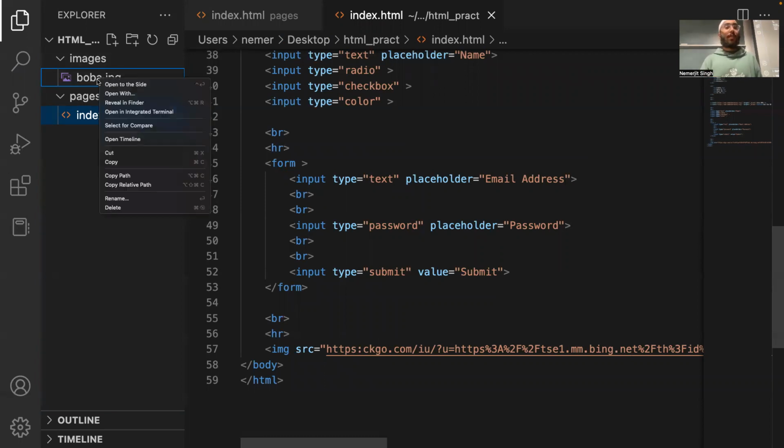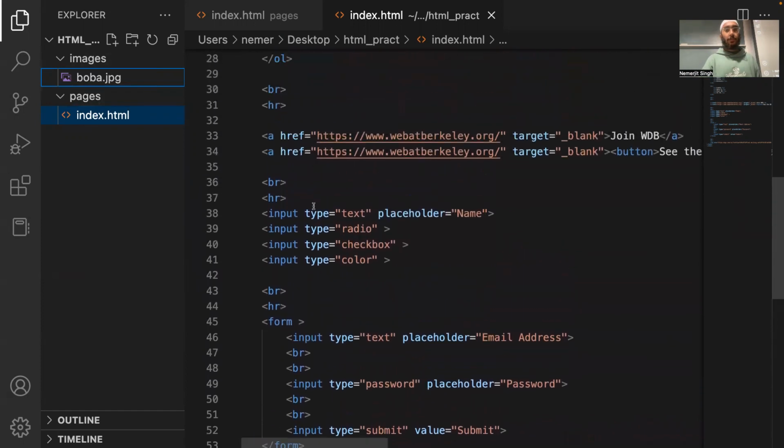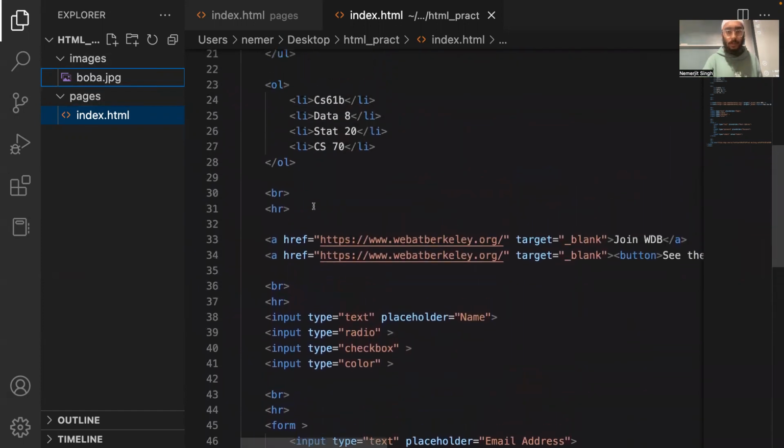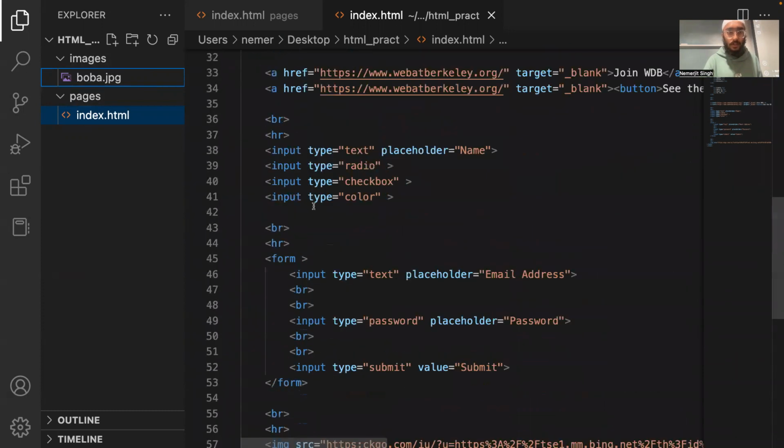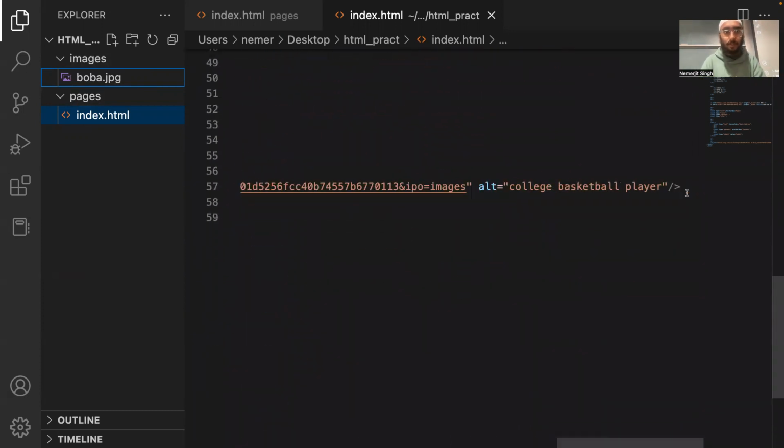For your folder, it's a bit different. Have you guys put the image in the images folder and the index.html file in the pages folder? Are we good on this step? Okay, there is a way to get the relative file path, and it's not super difficult. Let me find where my image is, because I've done this in this. Even if I haven't, it's very simple.